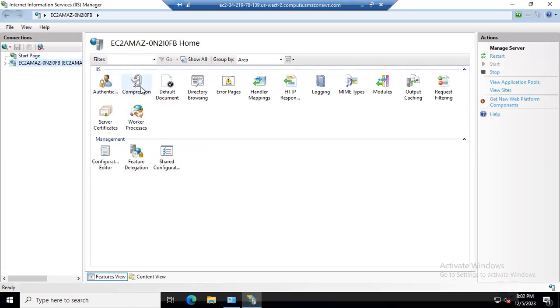You have authentication, compression, worker process, server certificate. This is your control panel of your IIS Manager. You can add each and everything as per your use case. And one thing you have to notice that on the right side, manage server, there are three options you can see, right? Restart, start, and stop. And you can see start is grayed out. That means the service is already started.